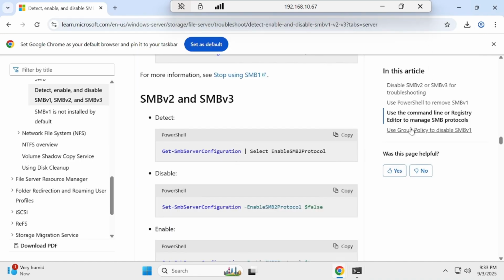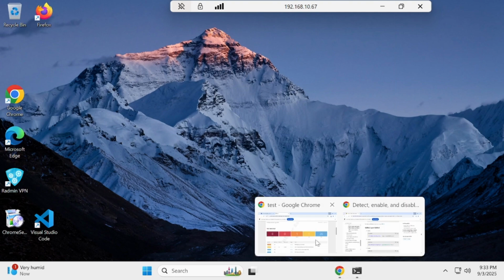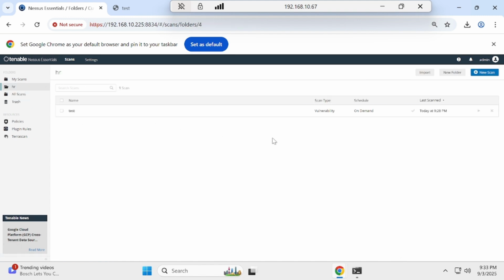So now we have to rescan it. So we have to go on to this, and then we have to click onto the HR, and then we are going to run the scan again. So I'm going to stop this video again, and we will check out once it is scanned. So we will check it again.